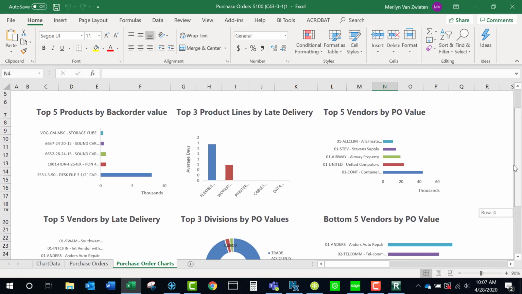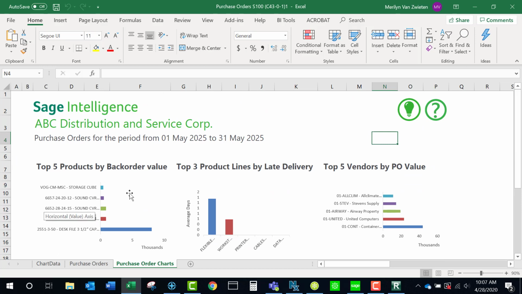If I come up to this sector over here, you could see I'm looking at my top 5 products by back order value. So again, it allows me to quickly look at areas in my inventory based on what's going on with purchase orders that can help me identify problems. Of course, because this is Sage Intelligence, you can modify these with your Excel skills, or of course, take a few training lessons on Sage Intelligence and make this really work for you.